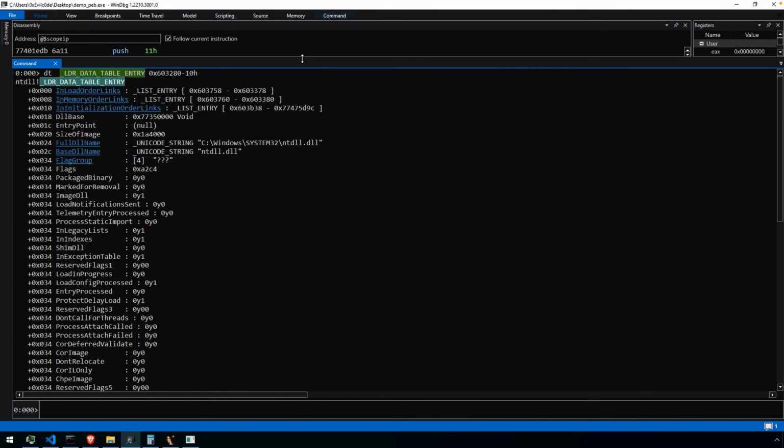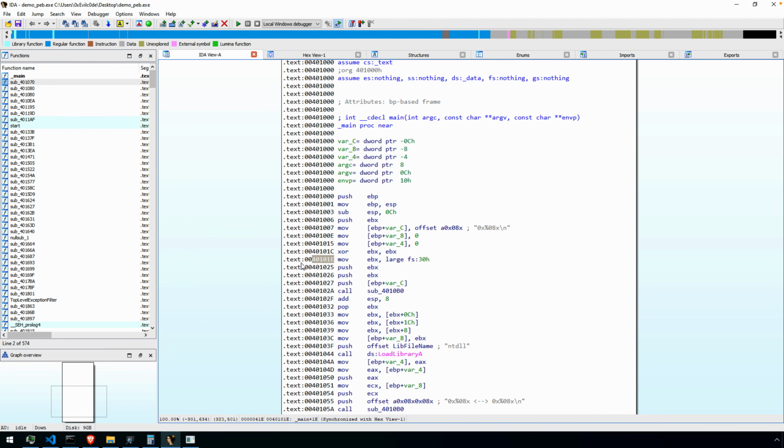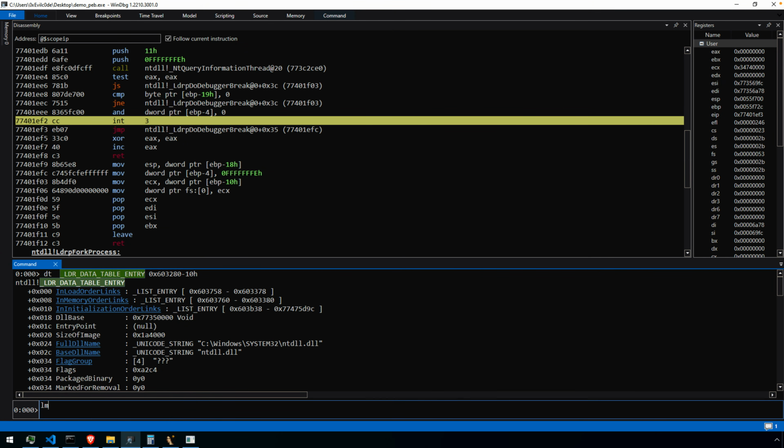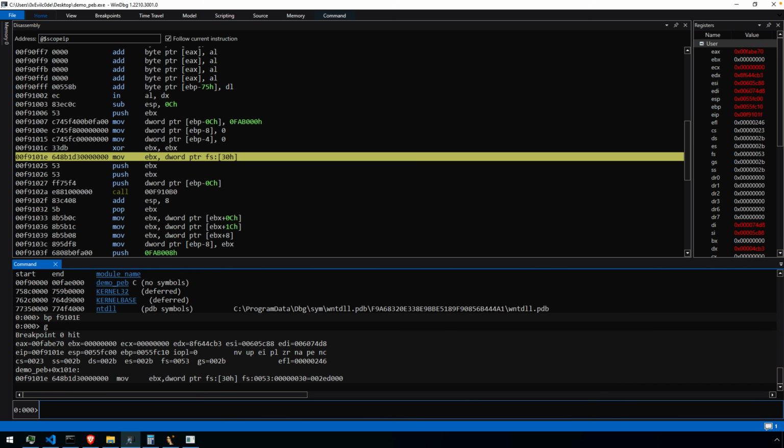So let's readjust the WinDbg here. I put this program into IDA just so I could figure out where I wanted to set my breakpoint. IDA disassembles it for me, of course, and navigates us to main, right? And so I want to start here with the PEB structure. First things first, though, got to remember where we're at in memory. So breakpoint at F9101E. Now we can move to, there it is.